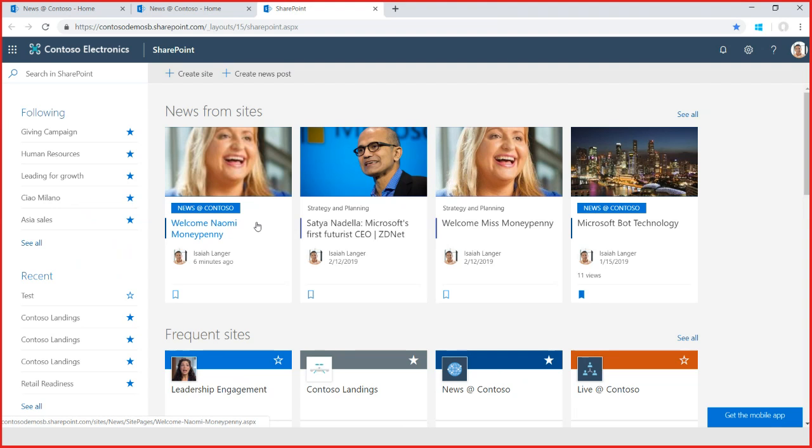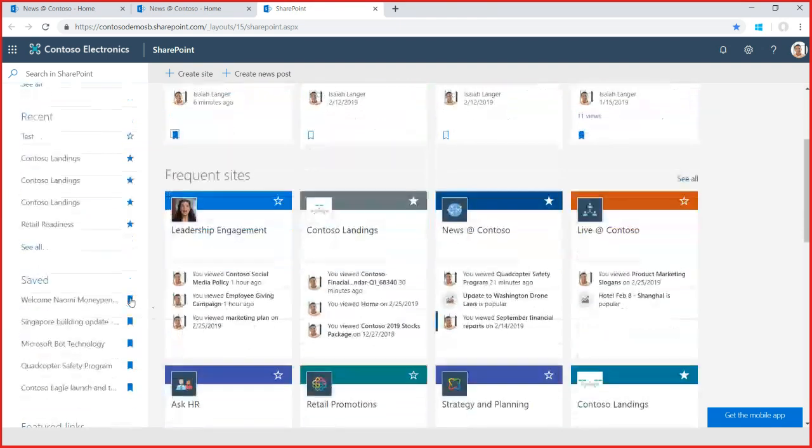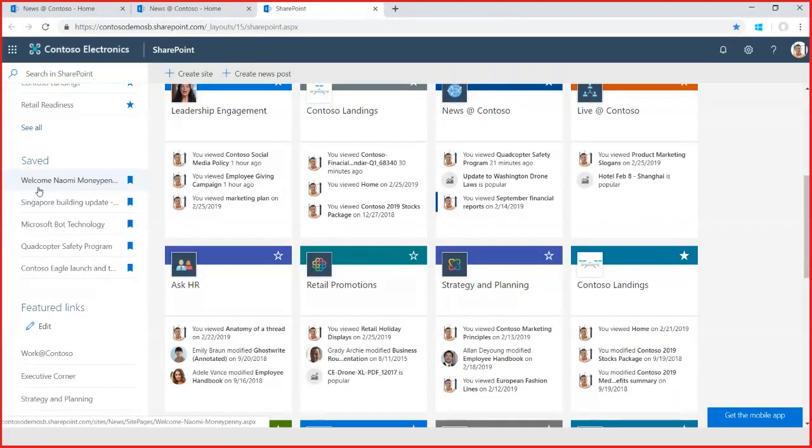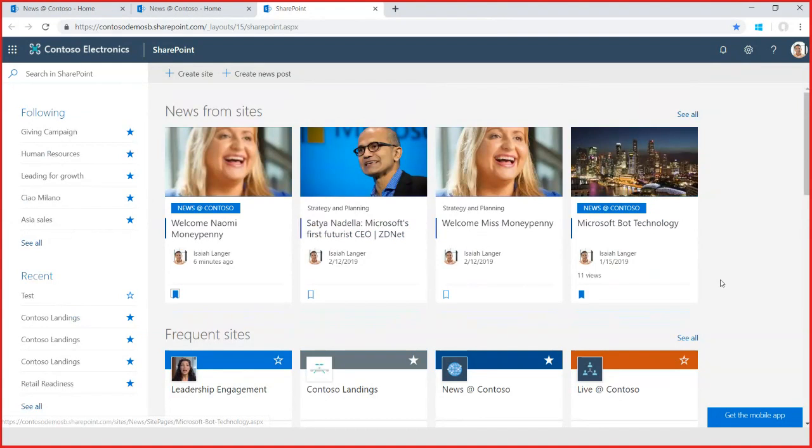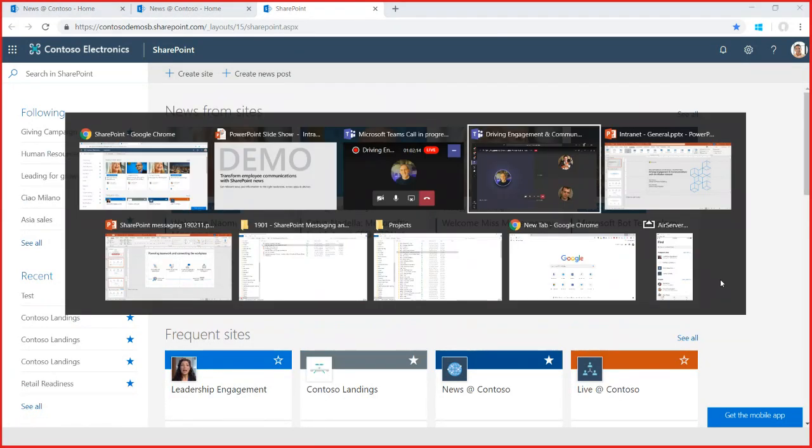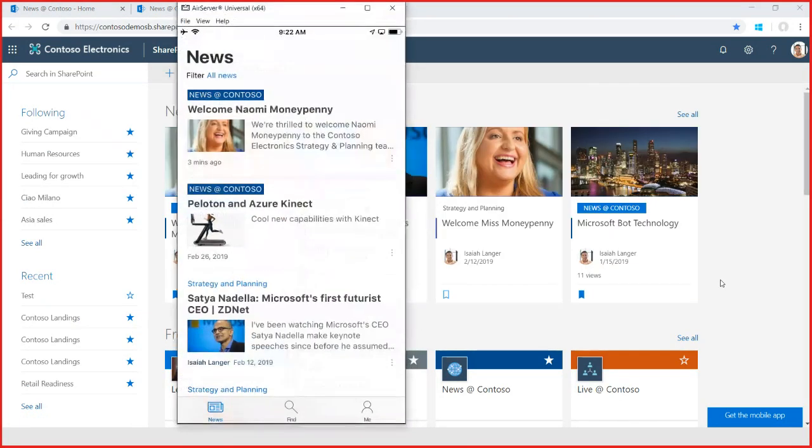And from here, I can go in and read those articles, or I can even save them for later if I want to make sure to come back and look at that article again later. And you'll see there's a section of saved news down here on the left. Now, in addition, SharePoint News appears on the SharePoint mobile application. So right now, we are looking at the SharePoint mobile application.